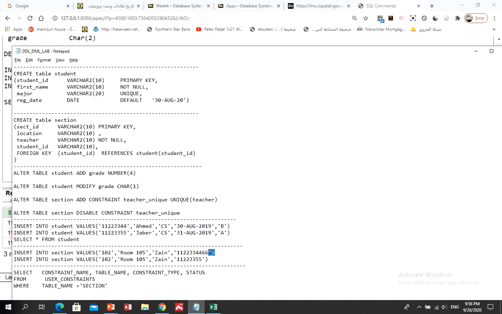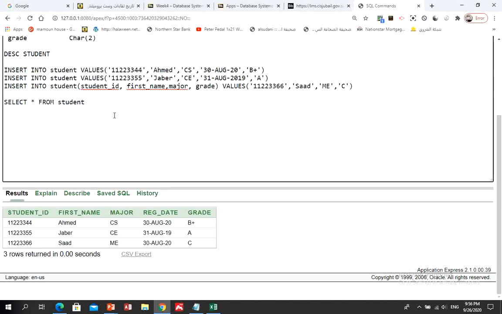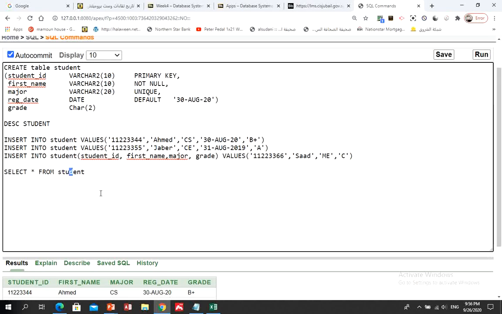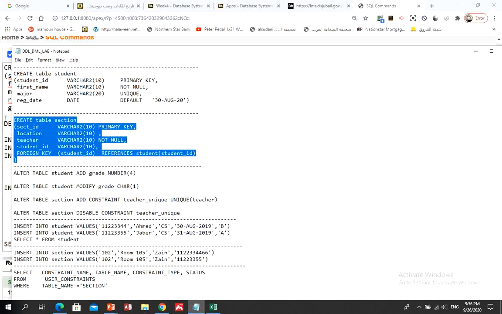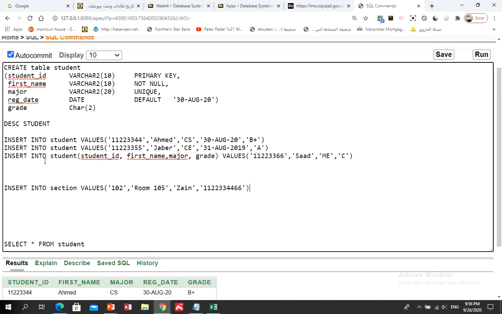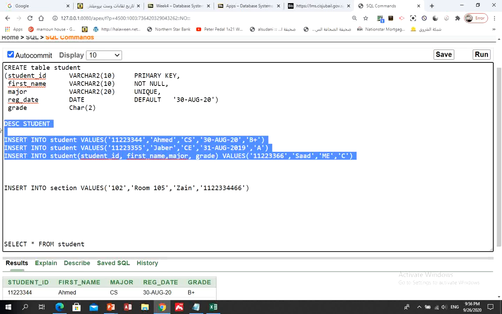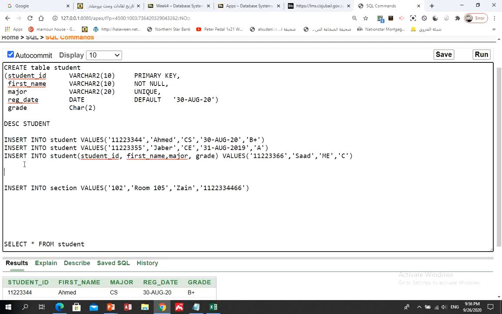Now let me actually try to violate the foreign key constraint and see how this one works. This is very important for understanding the referential integrity constraint, which is the foreign key constraint. All right, let me just put that table, which is the section table I have created, in which there is some values referring to the previous one. So here, let me put it here.